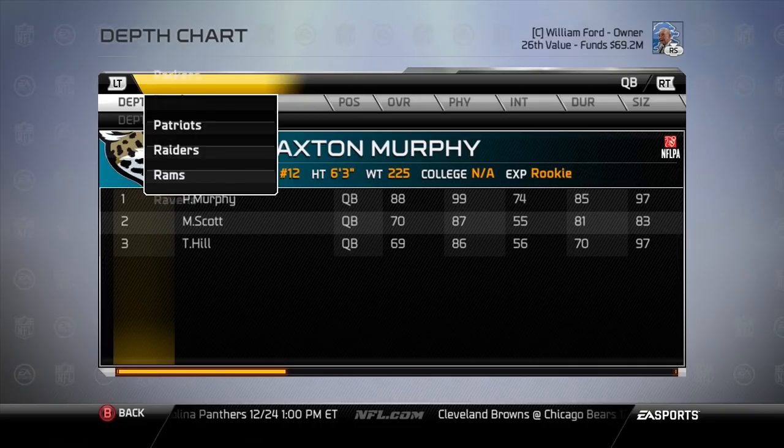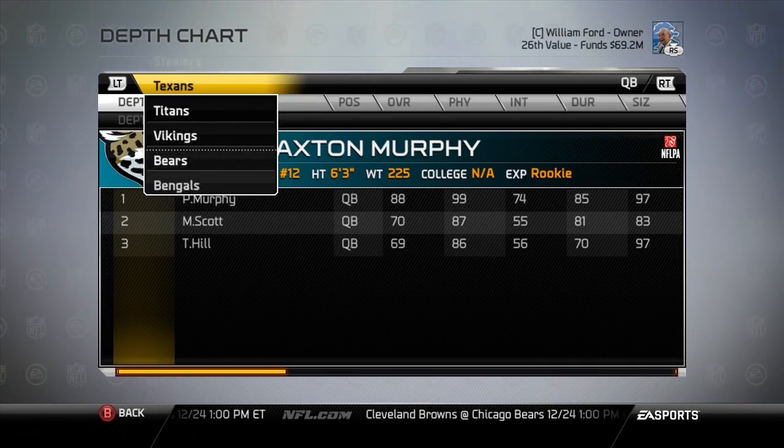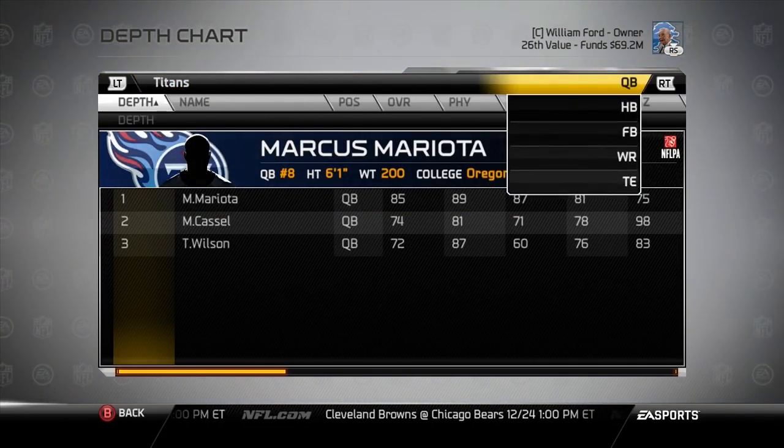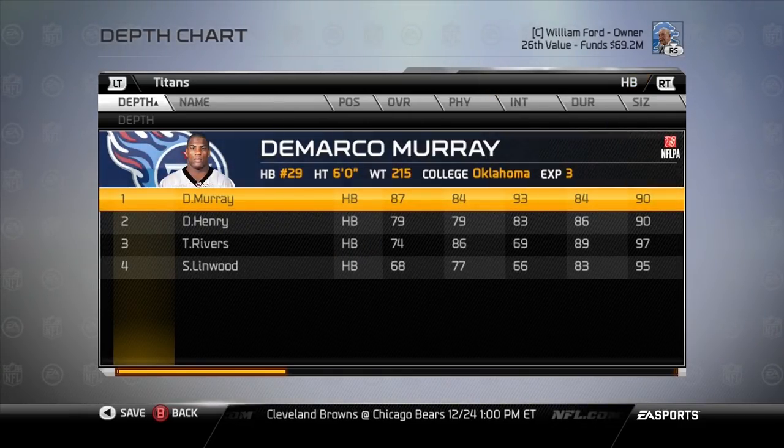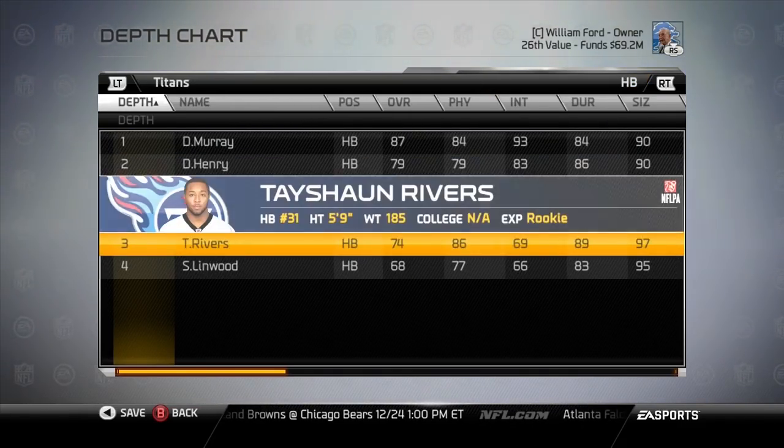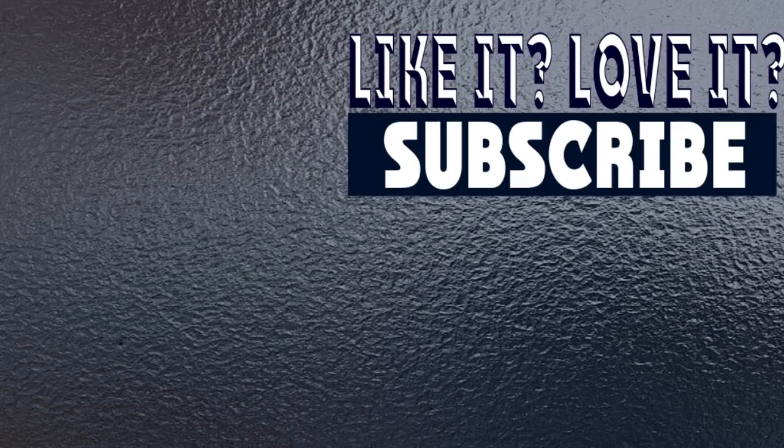Paxton Murphy, obviously the starter. We kind of thought that he was going to be the starter, but 88 overall? Holy cow. Guys, Paxton Murphy is... ooh, he could be the GOAT. He could be the GOAT. We'll just have to find out. Tayshaun Rivers, 3rd on the depth chart there for the Titans.